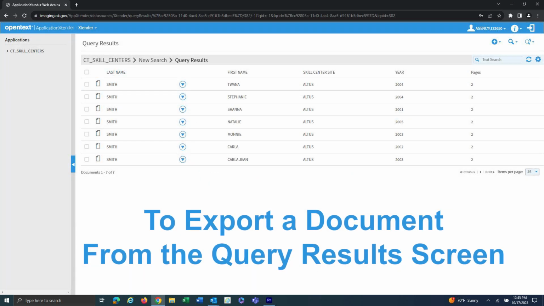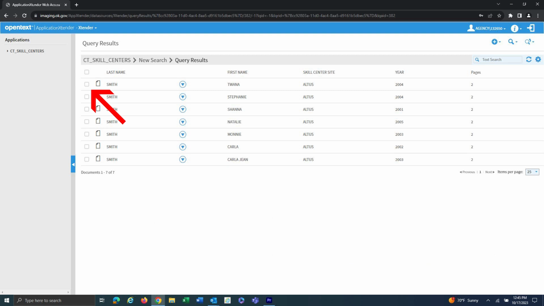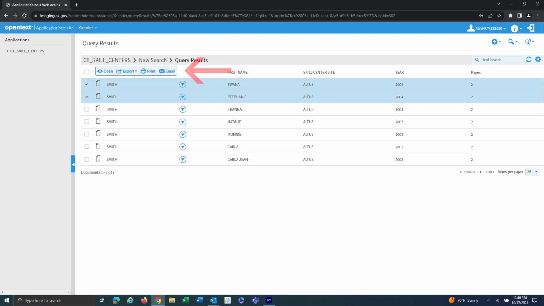To export a document from the Query Results screen, click the checkboxes next to the document you need to export. A small toolbar will pop up. Click the blue Export icon. On the Export drop-down menu, click Export Selected Documents.